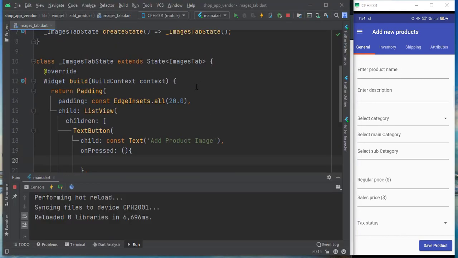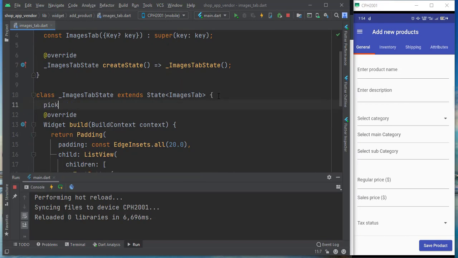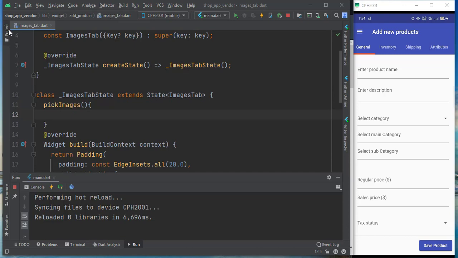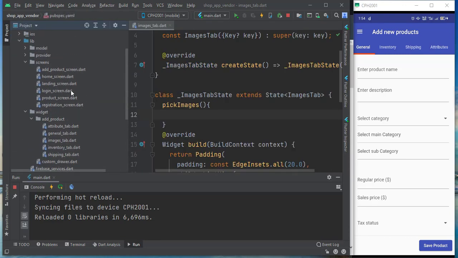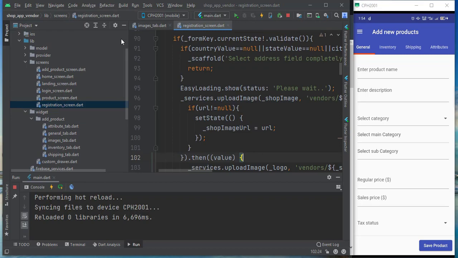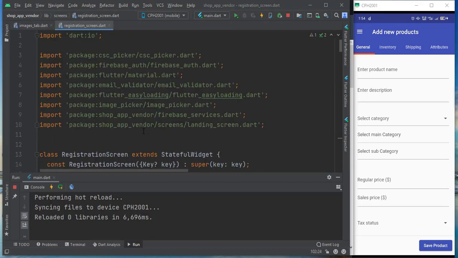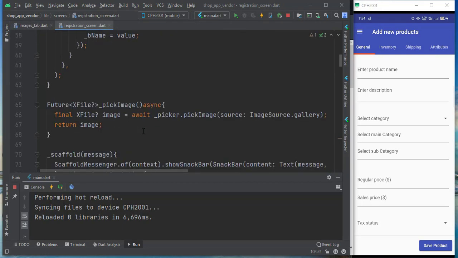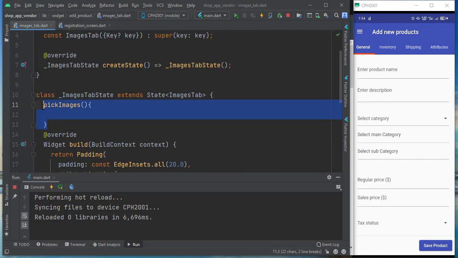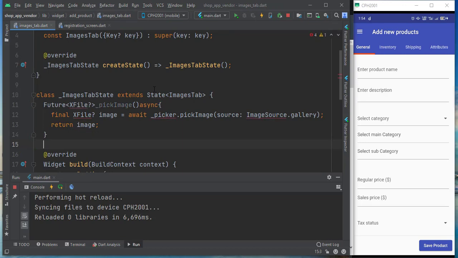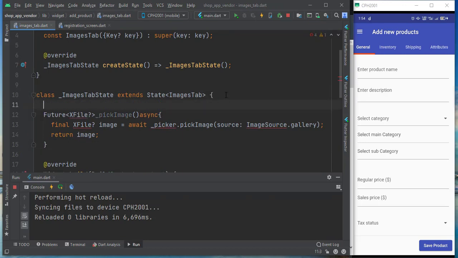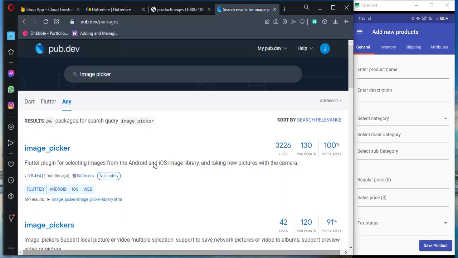Before loading, we will add here a pick images method. How can we pick? I think in the registration screen there is code for that. What is that code? Yeah, pick image. You can directly copy that one and add it here. So here we are picking an image. But that is a list of files, not one file. So how can we add that? We can see an example here.